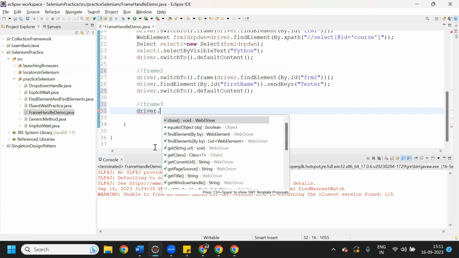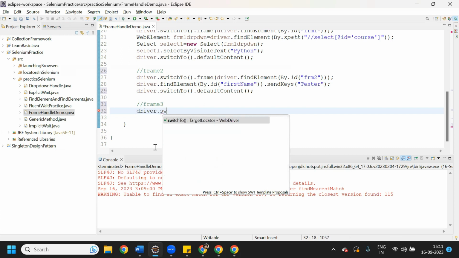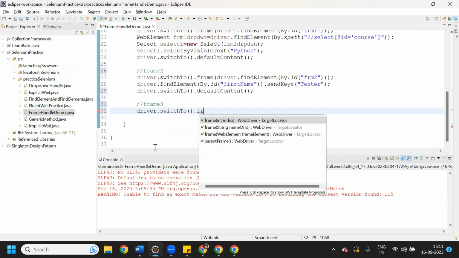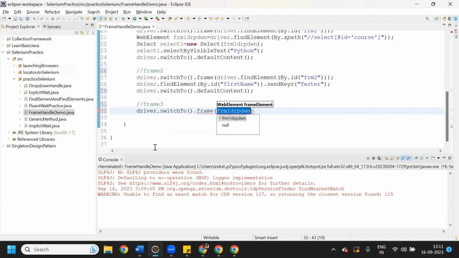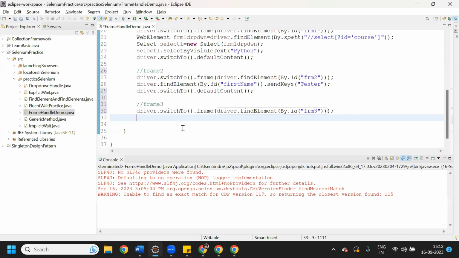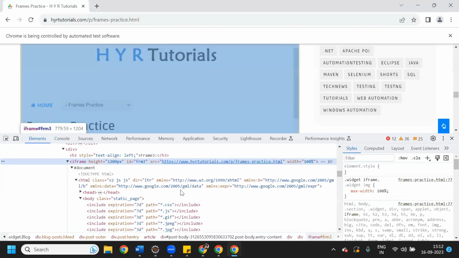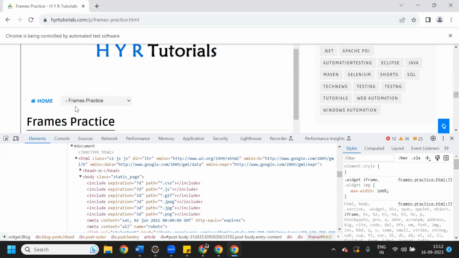So driver dot switch to dot frame, and again we are going to use this third one. And here we can pass driver dot find element by dot id, and here we can pass the frame id. Now it means we have switched into frame 3. Now again in frame 3 we need to handle this drop down.